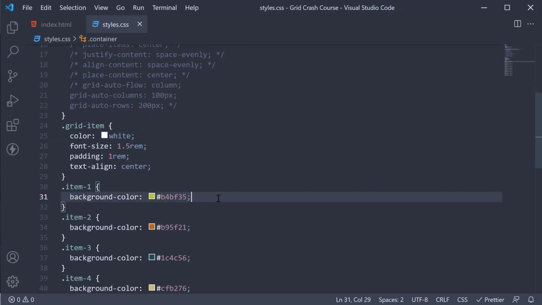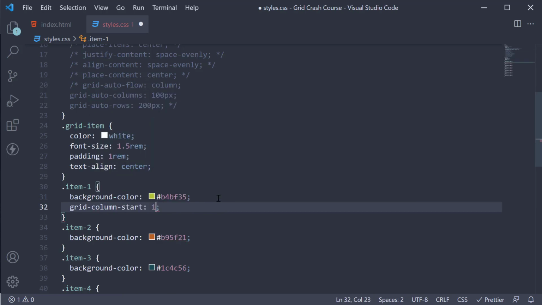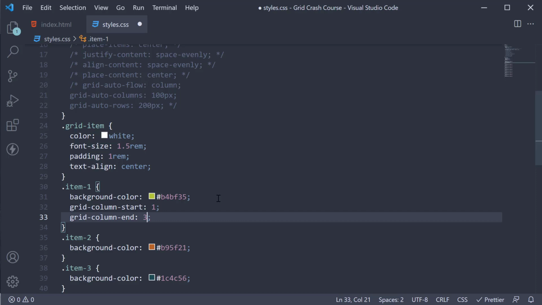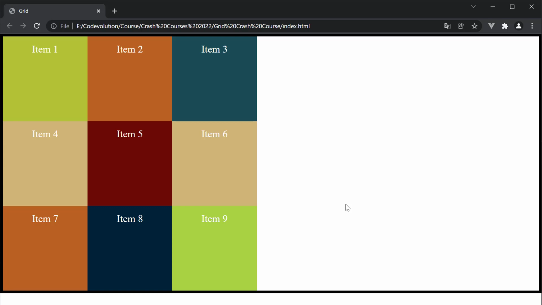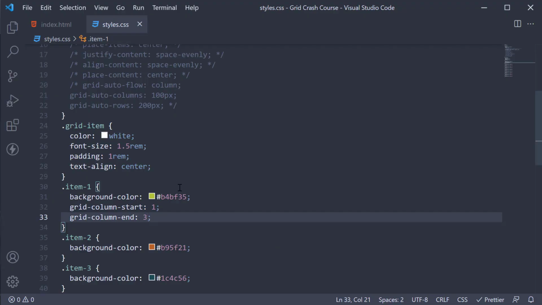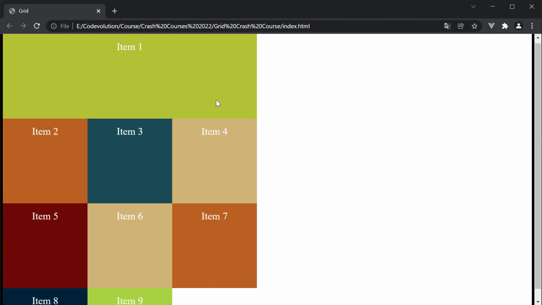On item 1, I'm going to set grid column start 1 and grid column end 3. If we now take a look at the browser, refresh, you can see item 1 starts at the first line in the grid and ends at the third line in the grid. So it now takes up 2 columns worth of space. If I set it to end at 4, refresh, it takes up 3 columns.